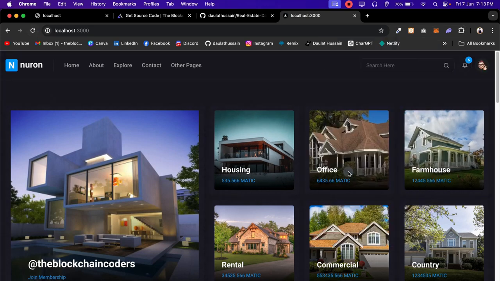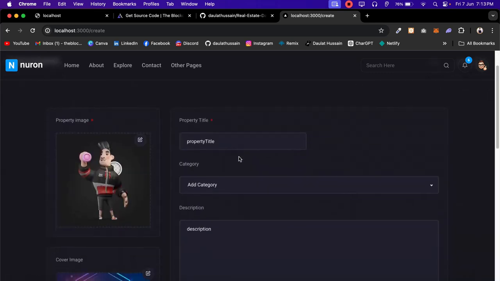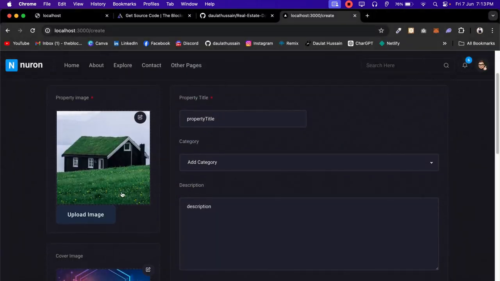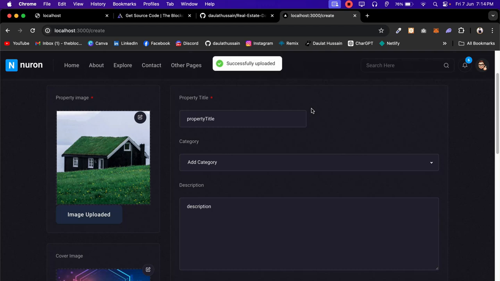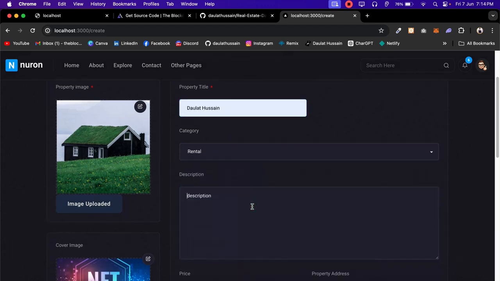Reload the page. We are logged into the application. Now click on this, and here you will have the option. So click on this create. You can come back to the create page, click on this, pick a property. So I'm going to go with this one. Click on this upload image, and it will load. Just wait. We have uploaded successfully. You can pick the name of the property, you can pick the category, and you can give a description.